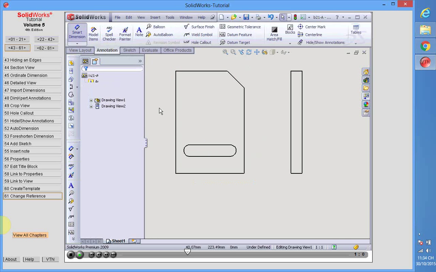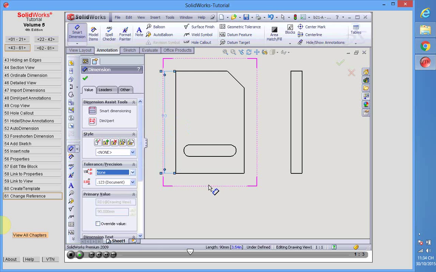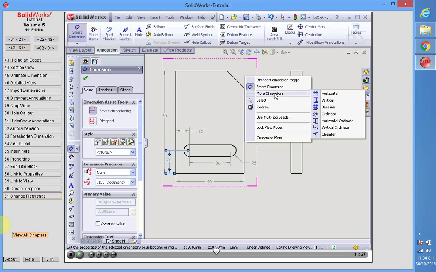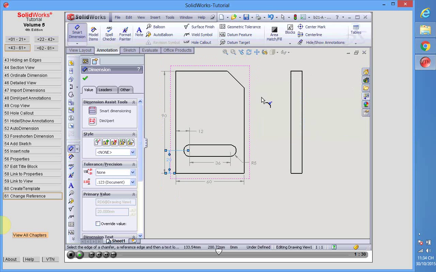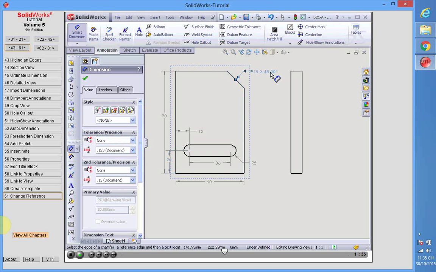Now let's dimension it. 90 by 60. 5 millimeter radius, and 36 millimeters here, and the position of the slot. Lastly, we'll dimension the chamfer. Right-click, More Dimensions, Chamfer. I'm going to select this line and this one. And let's place the chamfer dimension right about here.